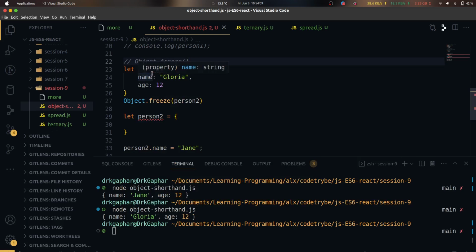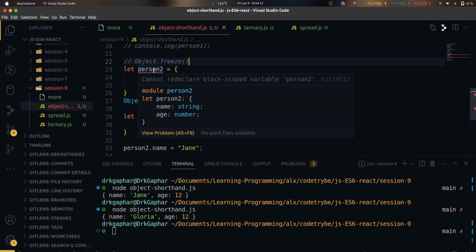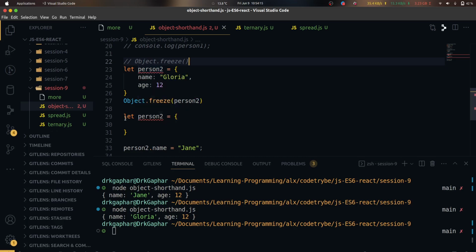It's even throwing an error. You cannot redeclare. Let's not let you just declare. You should just pass it like this. Okay, this is outside of the assignment. Not really. Right, okay.